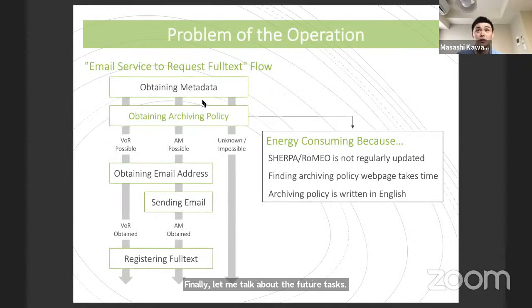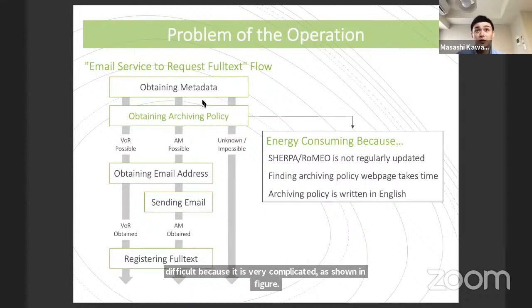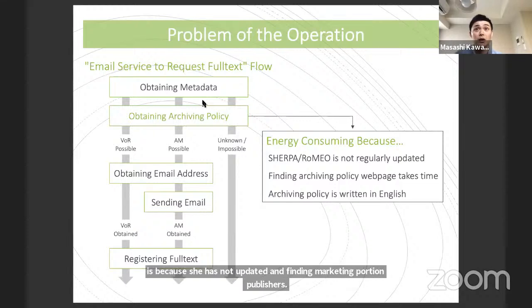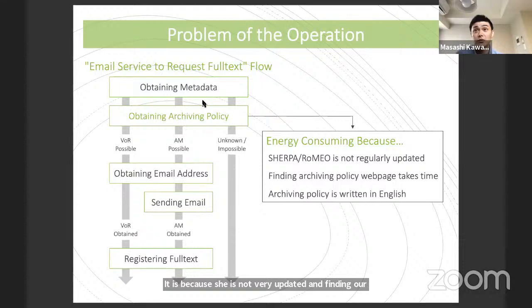I mentioned we should spread email service to request full text among the institutions, but actually it would be difficult because its flow is very complicated, as shown in this figure. So we did some interviews and found obtaining archiving policies, especially energy consuming in this flow. It is because shell format is not regularly updated, and finding archiving policy on publisher's web page takes time, and archiving policy is written in English. So to spread the operation among the institutions, it is necessary to make obtaining archiving policy easier.